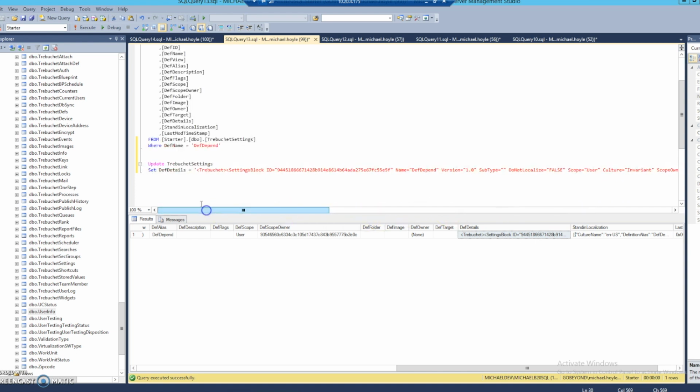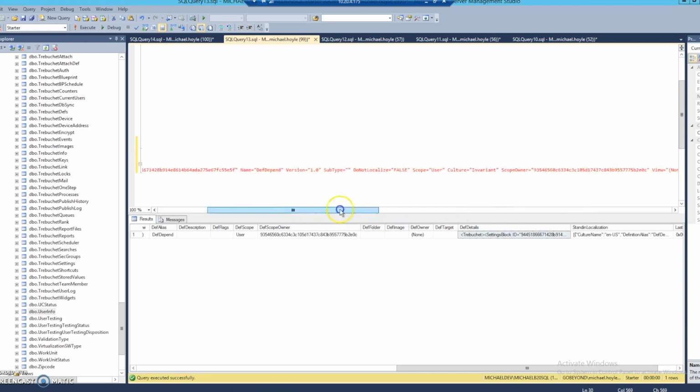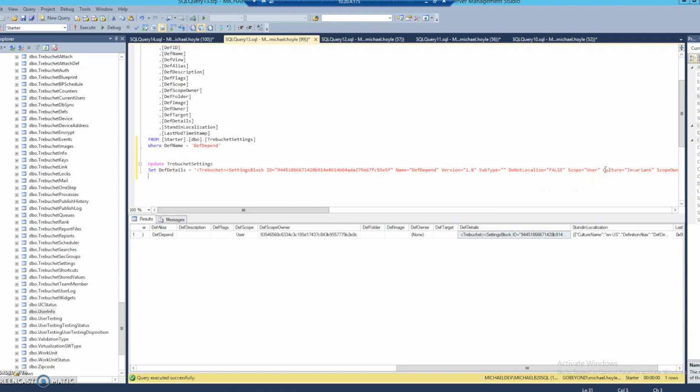All right. So we're going to set the def details equal to this value, but we need to now clarify which records we want to update. Okay. So we're going to use a where clause and we're going to do def name equals def depend. And because if we had multiple records, we don't want to run this against everything. That would be bad. So we want to just run this against a single record.